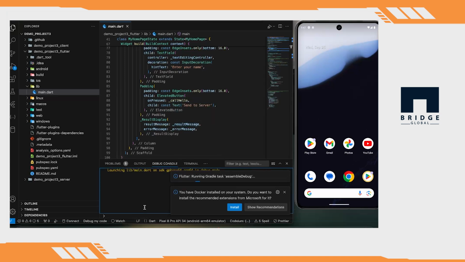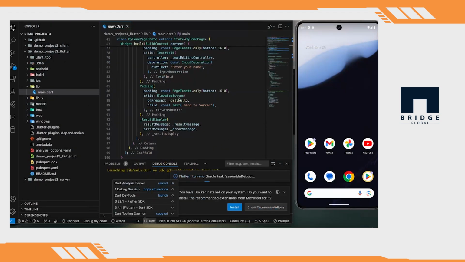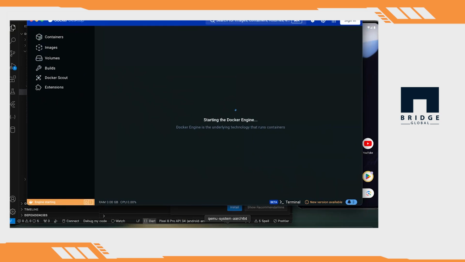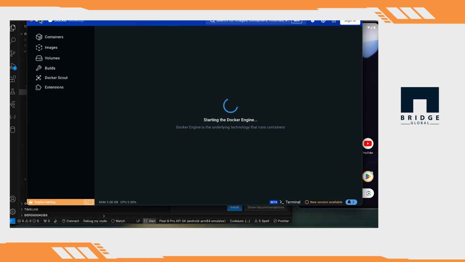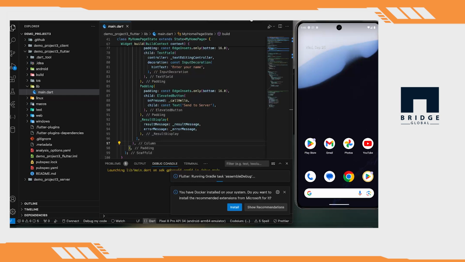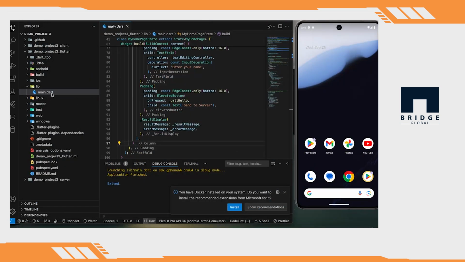Before that, let's start the server. For that, let me first open Docker. You should make sure that the Docker engine is running in the system. Okay, let me stop this application. Yeah, Docker is started, and let me run this server first.